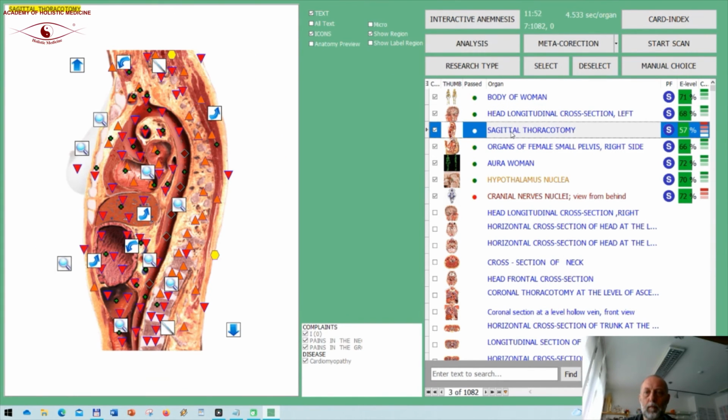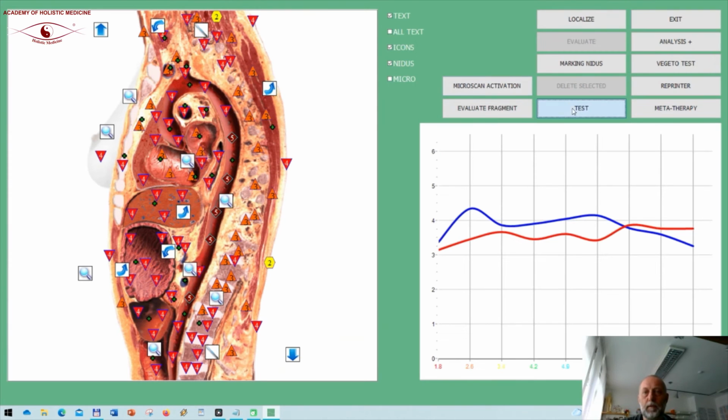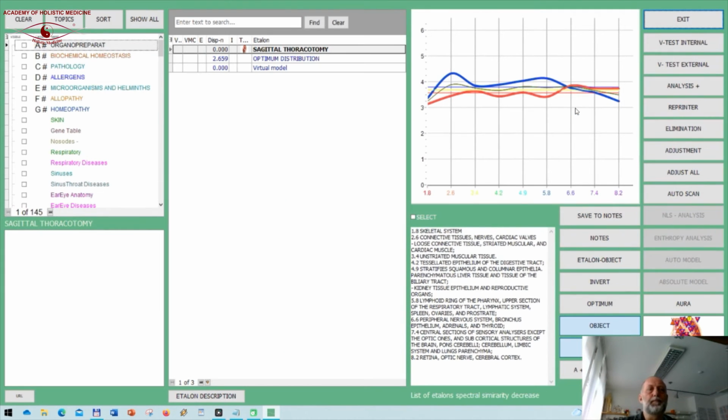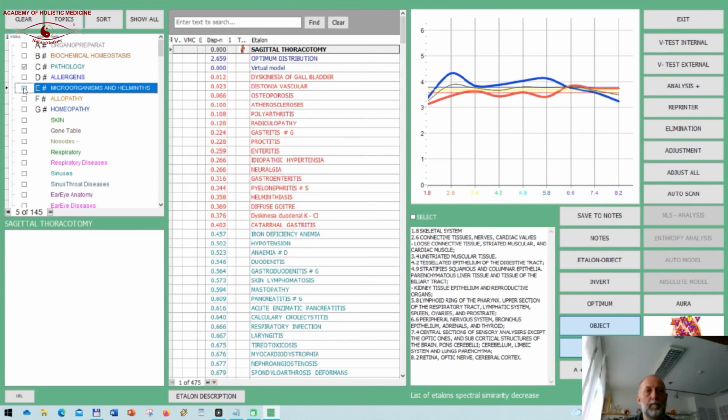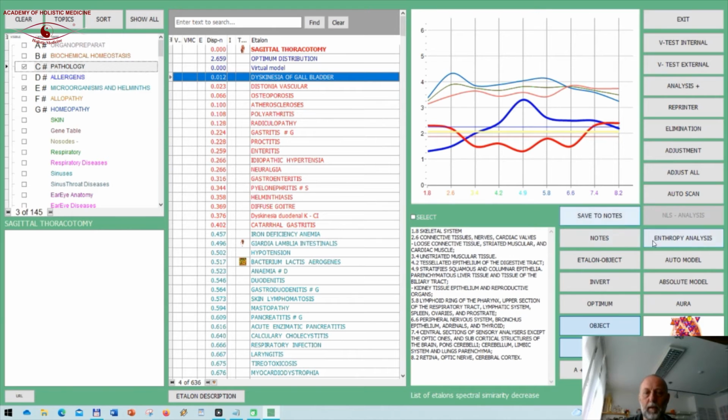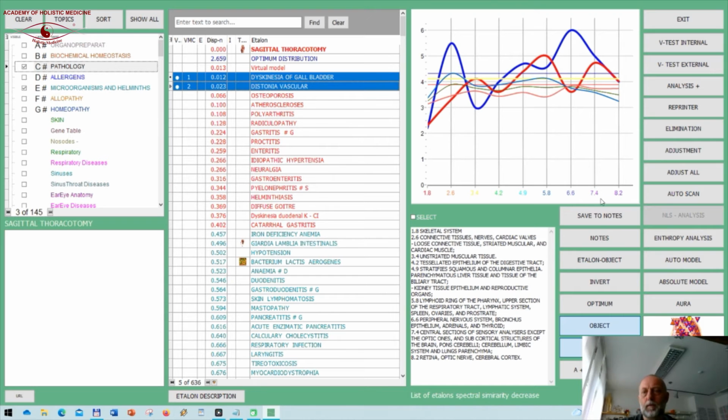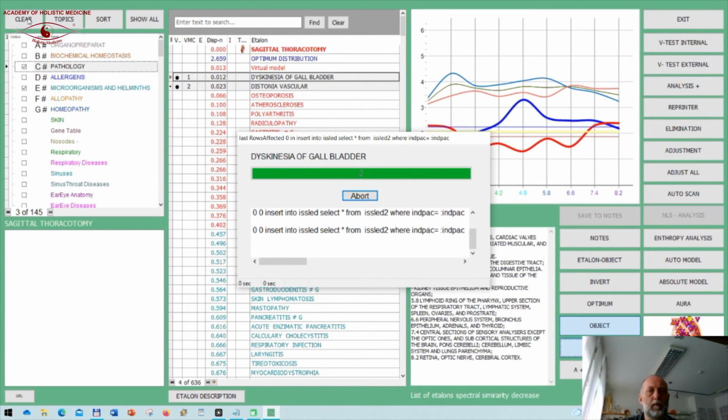Okay. Analysis, test, C and E. Okay, we see dyskinesia of gallbladder, absolute model. I want to know the parts. Okay, dyskinesia of gallbladder, control, save to notes.